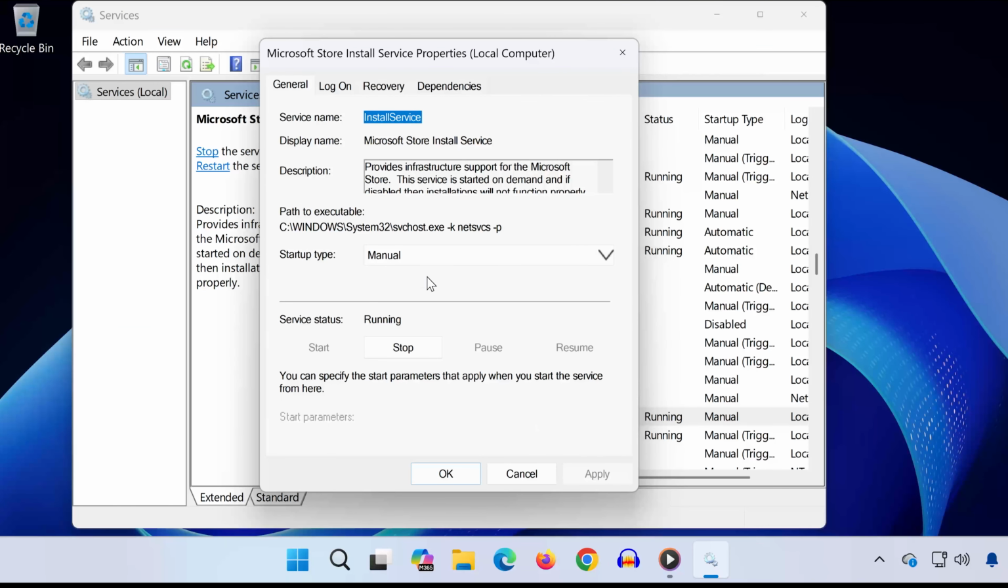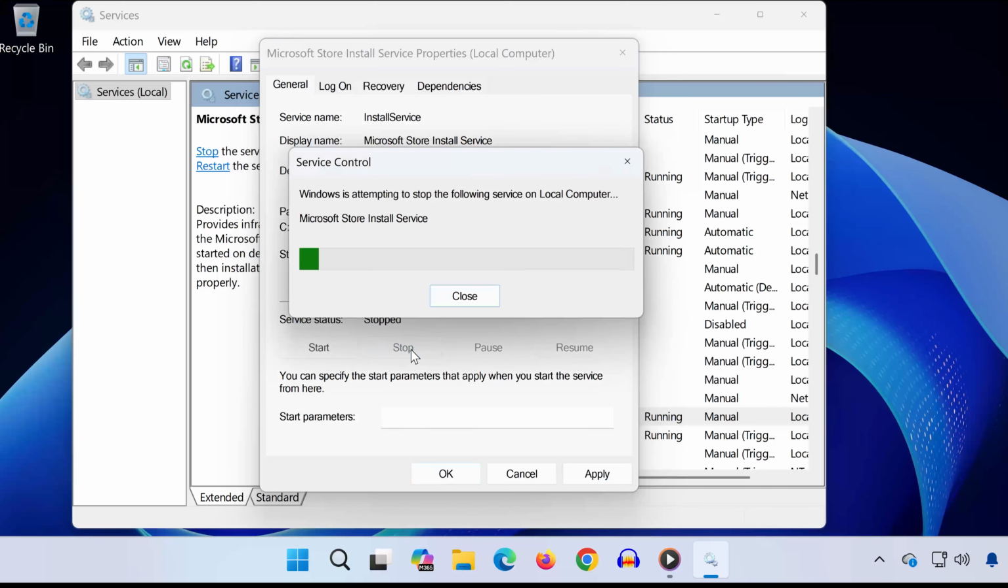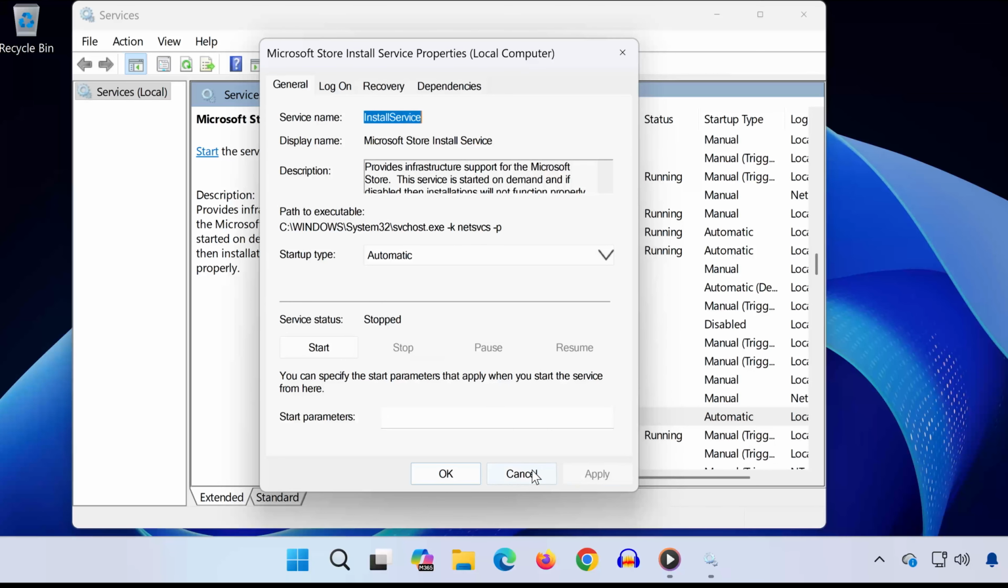Make sure the startup type is set to Automatic. Next, click Stop and wait a few seconds for the service to stop. Click Apply, then click OK.